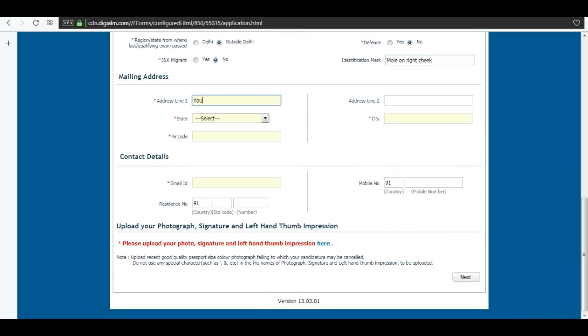Next is your mailing address. Enter your address carefully. Your state, city, and pin code of your area.